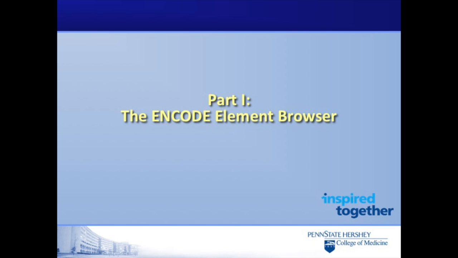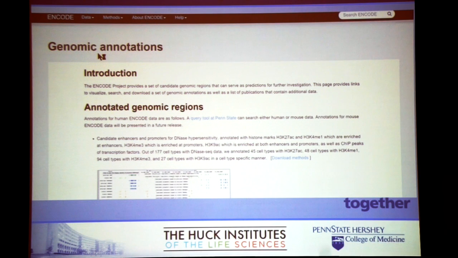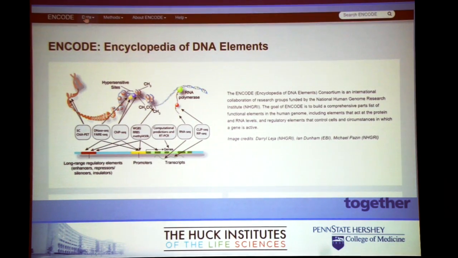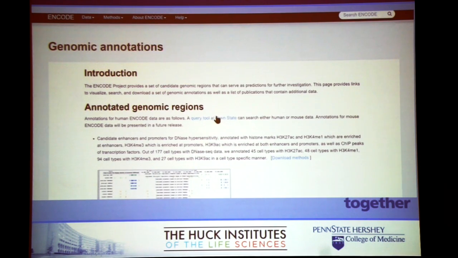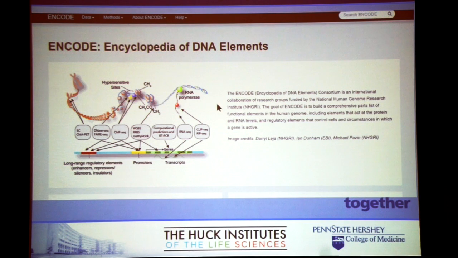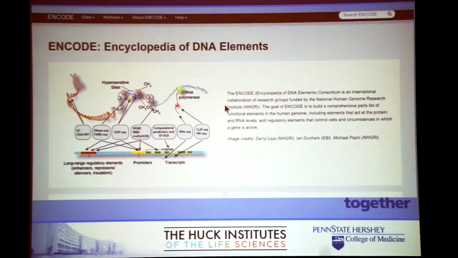So part one is the ENCODE element browser. This is meant to be a live demo, so if you want to work on your computer with me as I go along, that's fine. This part basically describes how to get to the ENCODE element browser website. First, we go to the ENCODE portal, encodeproject.org, click on data, and then click on annotations. The first link you see around the center of the page will be the link to the element browser. If you click that, it will bring up a website like this.